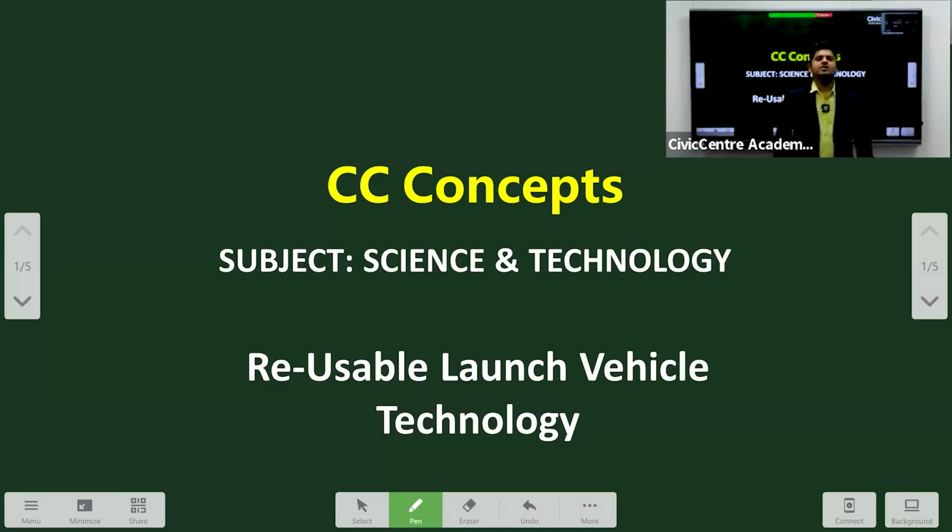Greetings, aspirants. The concept we are going to discuss today is reusable launch vehicle technology.